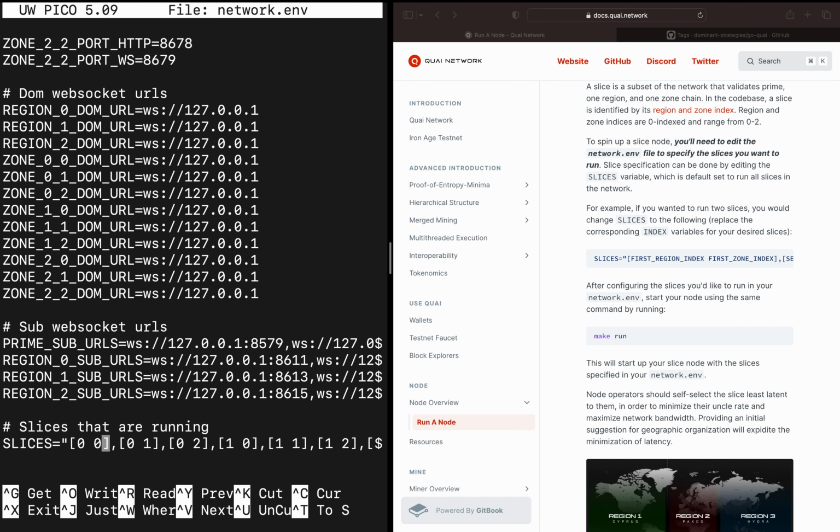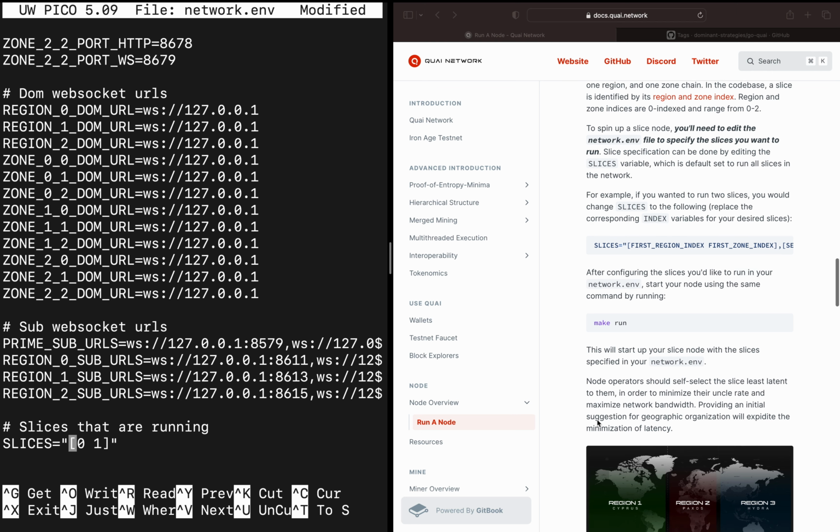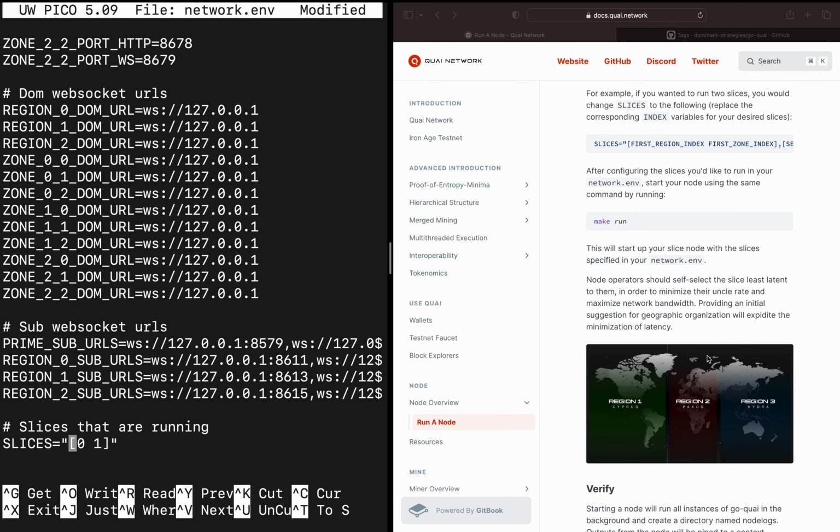slice. And so we'll do that by deleting all of the other arrays in here, and I'm going to choose 0 1. Not everybody should be running on 0 0 1. You should select the slice that you're running based on the region that you're in, and this map makes the network definitely more efficient in terms of latency. So go ahead and just take a look at that map and select one of the shards that you like to run there.